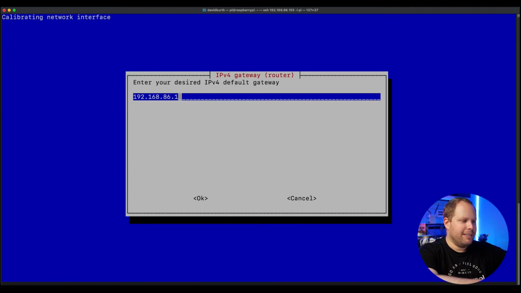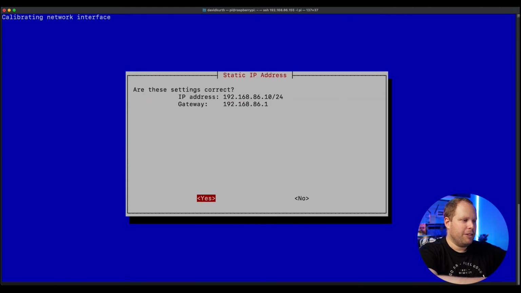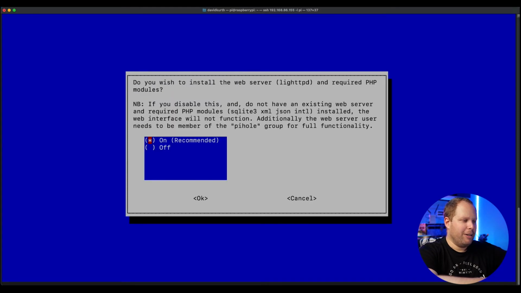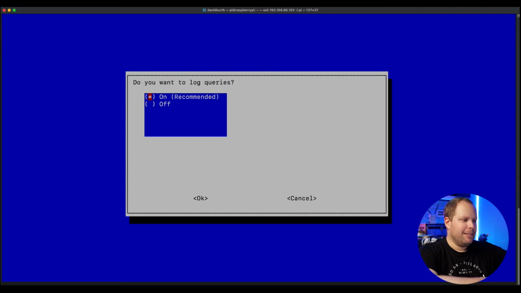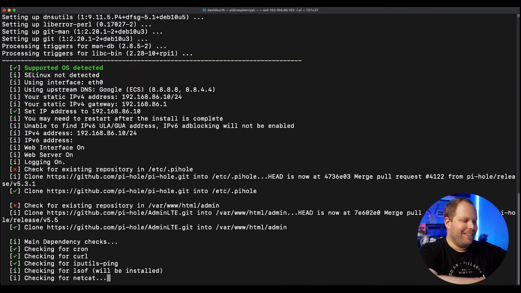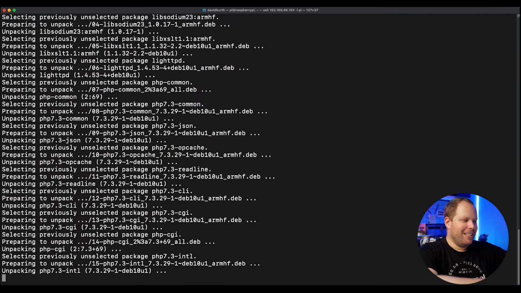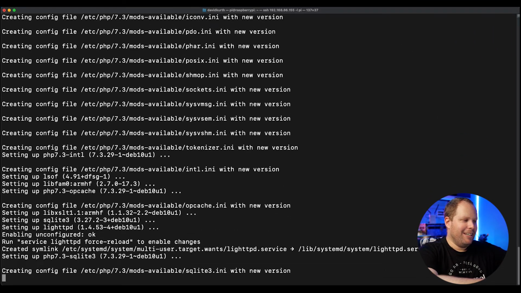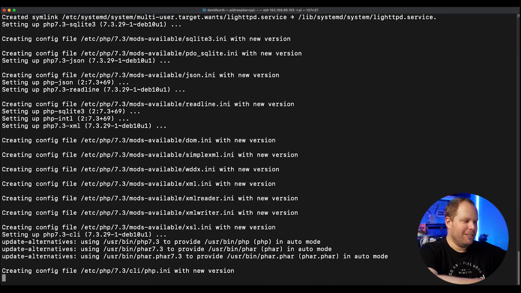Default gateway stays the same. Confirming. Yes, admin interface. Yes, on. I go with all the recommended. Show everything. Finishing it. It finalizes the configuration we just selected.